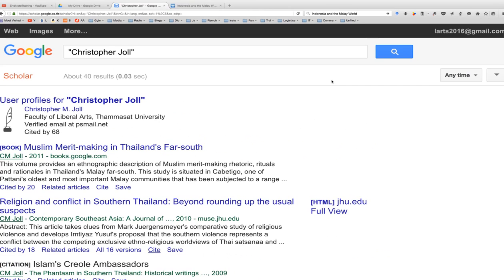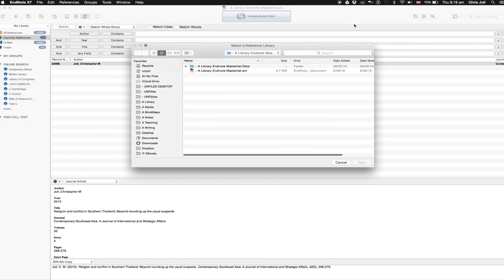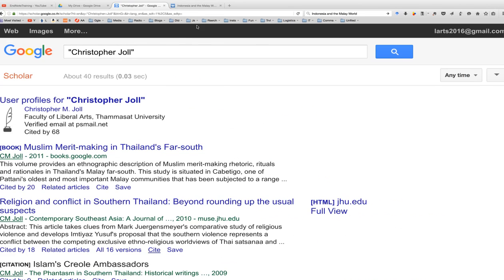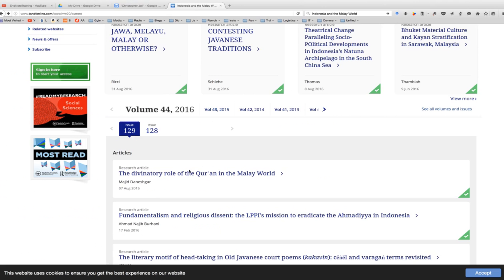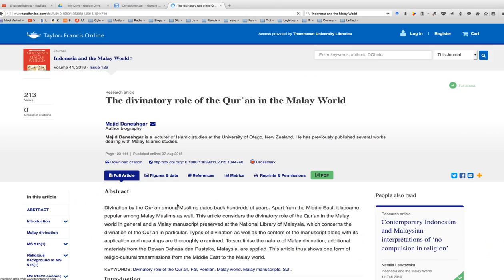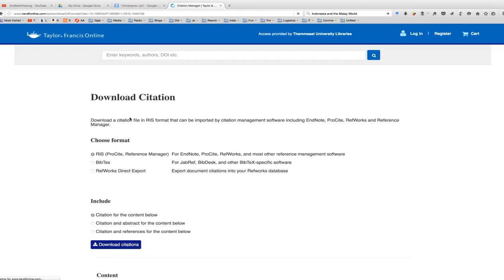I can also, in Google Scholar, one of the many functions of Google Scholar which I'm going to be mentioning, if I see a reference that I like the look of, I press Cite, I press Endnote, and you'll see it's in here already, and I put it into this Endnote library, and there it is. I don't have to do any inputting.